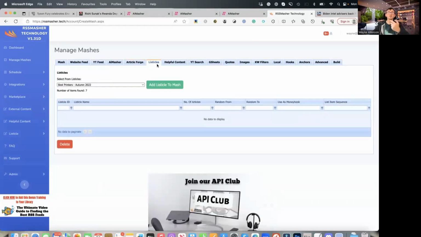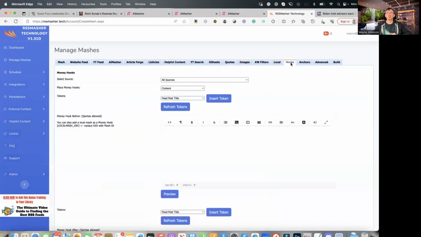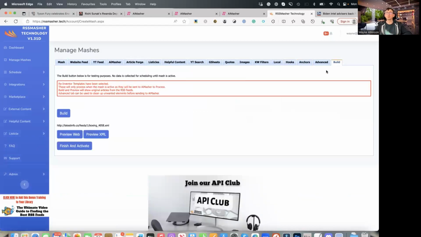If you want a listicle, you can. If you want helpful content, you can. If you want to do things with images, you can. If you want to do money hooks, you can. And anchor text, everything is the same. But when you do a build, you get a new red box because it knows you've selected a reinventor template in AIMasher.